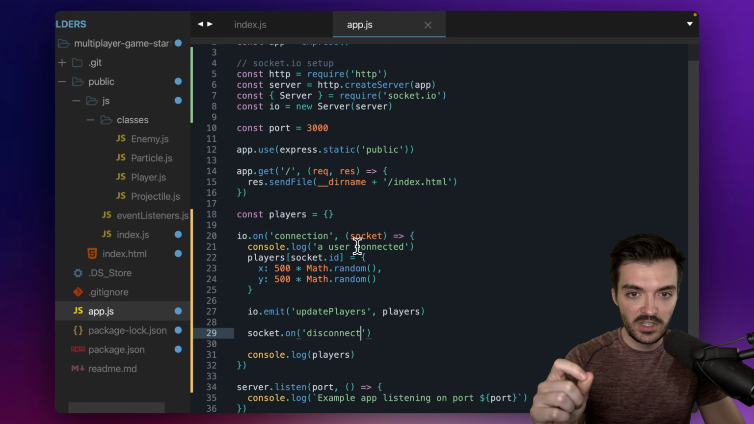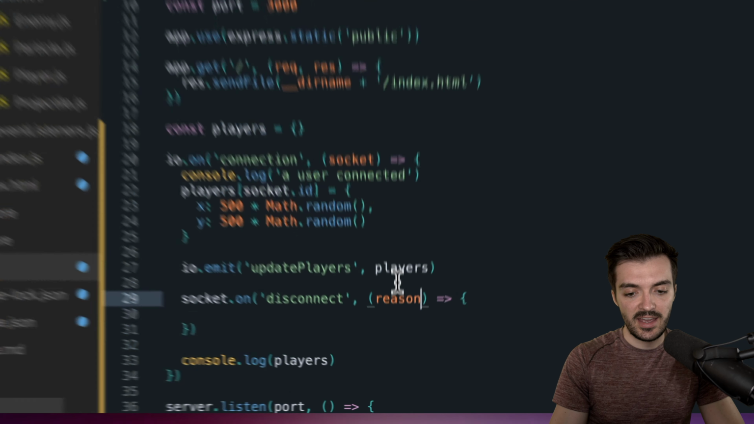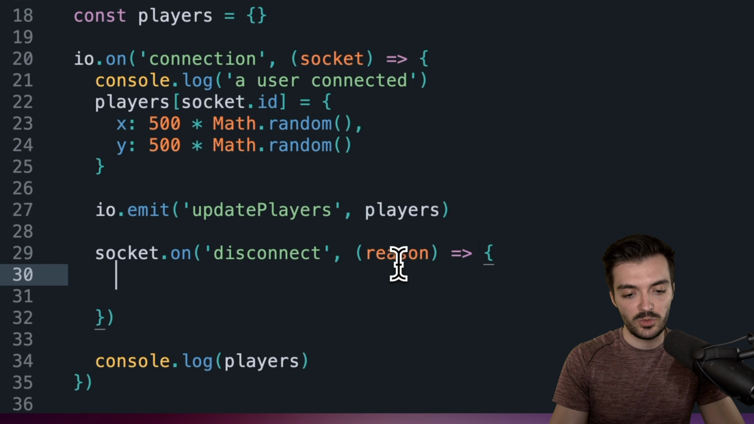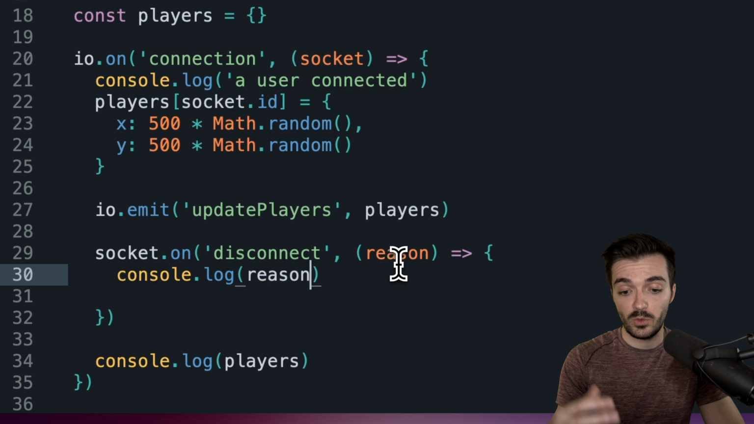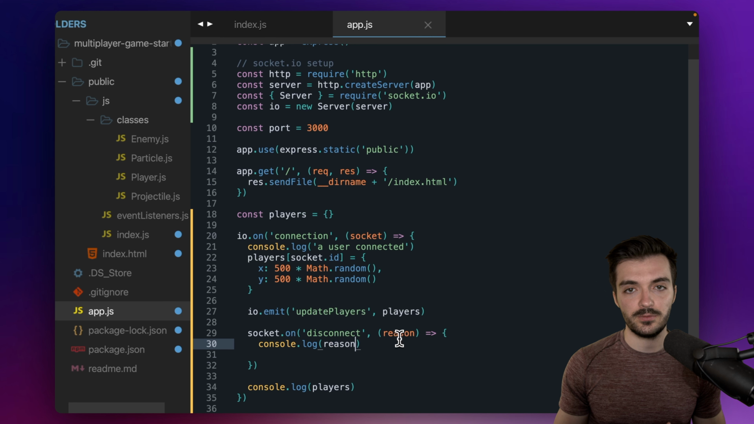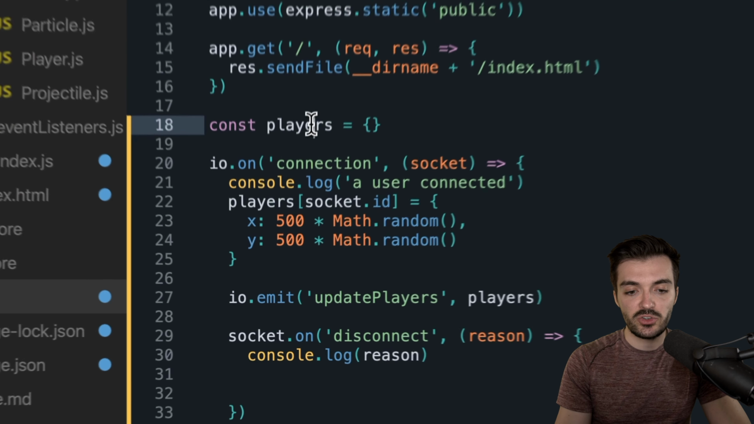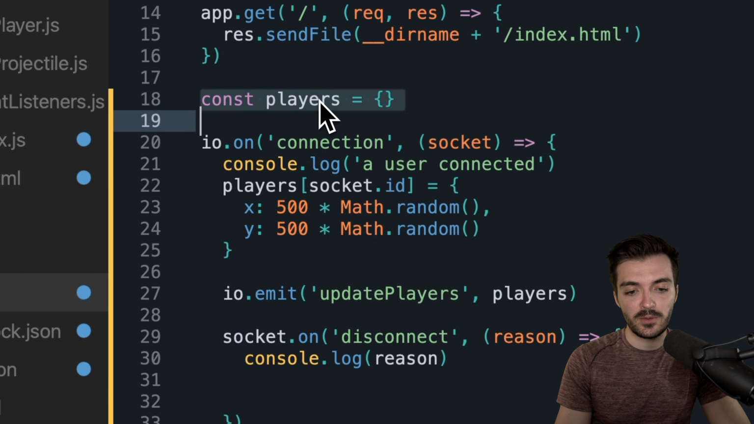So when this specific user has disconnected, we're going to call the following callback function, and this has a reason as the argument, which means we can console log out the reason for why they disconnected. It could be something like a timeout, or they disconnected on their own terms. We might want to know the reason for a particular event, so we'll console log out the reason someone has disconnected.